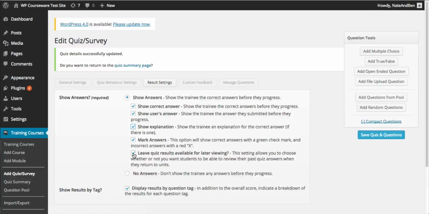Finally, we have the ability to leave quiz results available for later viewing, and what this means is if you check this option, if they return to the course unit that the quiz was placed within, once they complete the quiz and it's scored, if they go back to that unit, they can review their results. So if you turn that off, if they go back to the unit that the quiz was placed within, they will not be able to see the results of their quiz score. So we're just going to leave that checked for now.